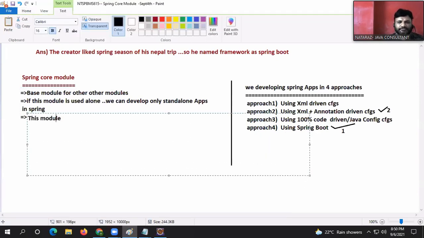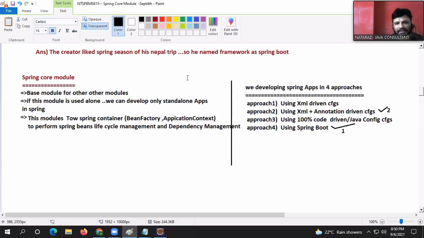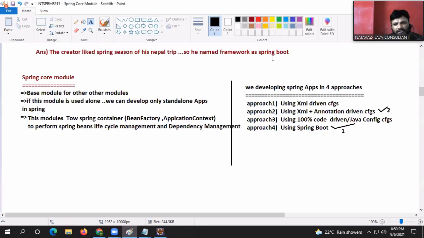This module gives 2 Spring containers. One is Bean Factory, the other one is the Application Context container, to perform Spring Beans lifecycle management and dependency management. Yes, guys, lifecycle management and dependency management. Everyone getting my point, guys?